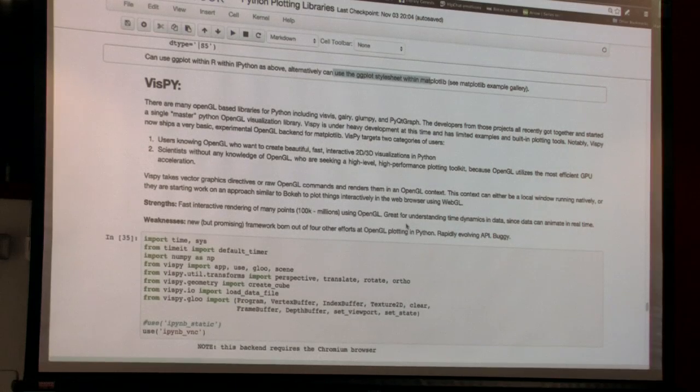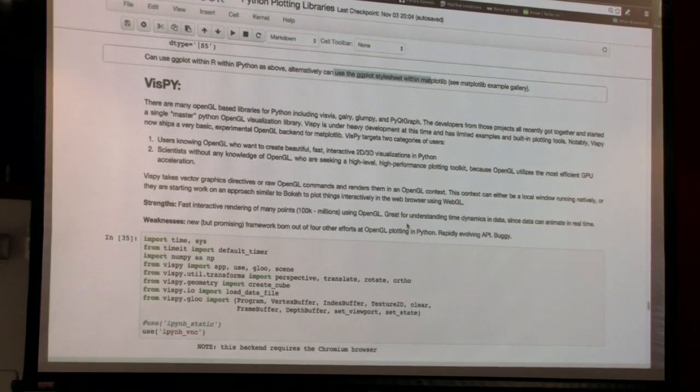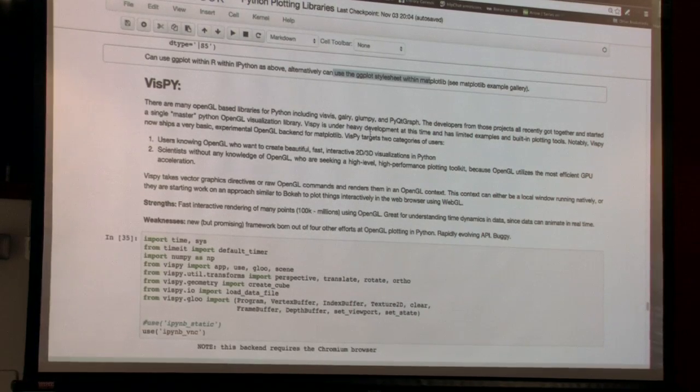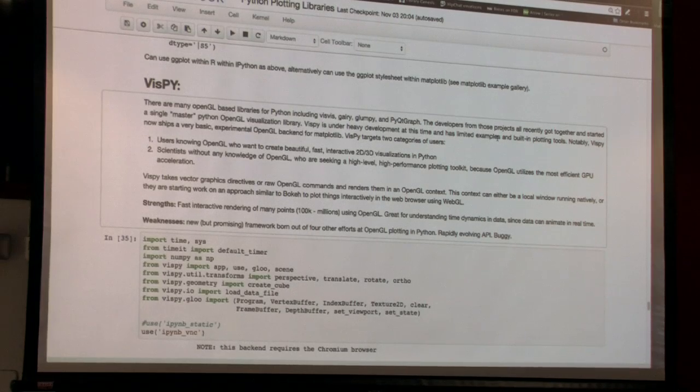And then the last example is VisPy. This is using OpenGL, and the use case is when you have very, very large data sets, 100K or more, and you want to do stuff real time with it. There are lots of OpenGL libraries out there: VisVis, Galry, Glumpy, PyQt. The developers from all of those recently got together and decided to build one single master Python OpenGL visualization library. But it's very new, it's very under development, it's very buggy in my experience. It doesn't really have a lot of built-in plotting tools yet, but I have a lot of hope for it getting there.